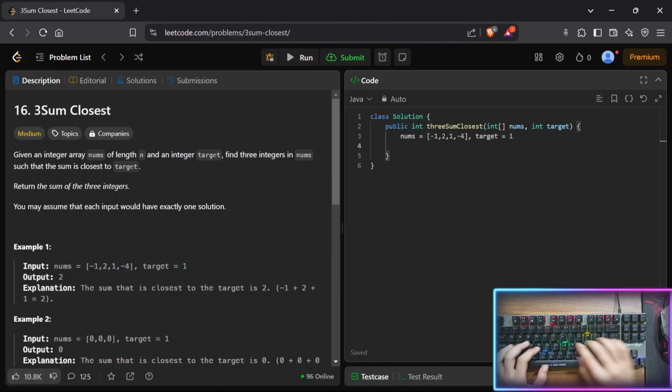First we will sort this array: -4, -1, 1, 1 and then 2. So there are 3 possibilities of the sum. One is -4, -1 and 1, which will sum up to -4. Another possibility is -4 plus 1 and plus 2, which is 3 minus 4 is -1. And one more possibility is -1 plus 1 plus 2, which is 3 minus 1 is 2.